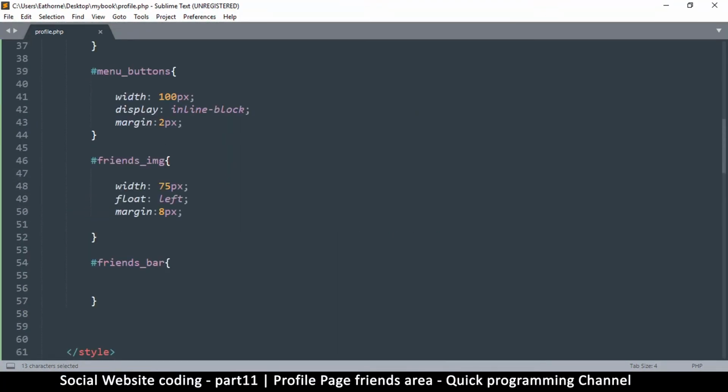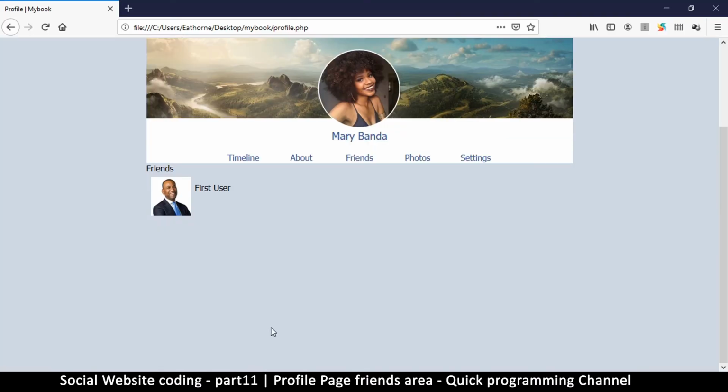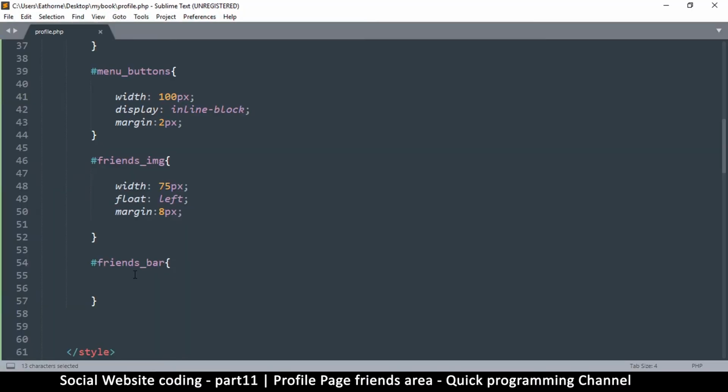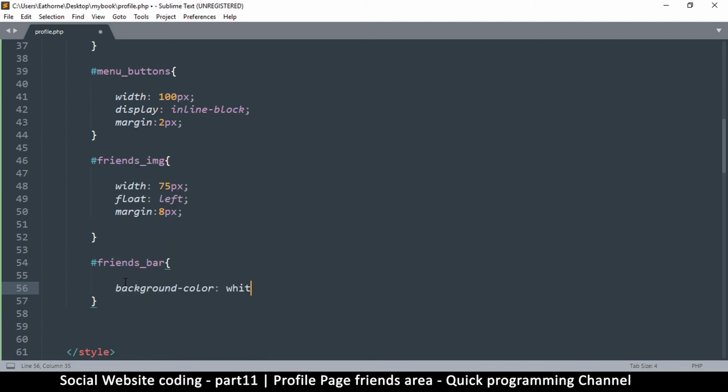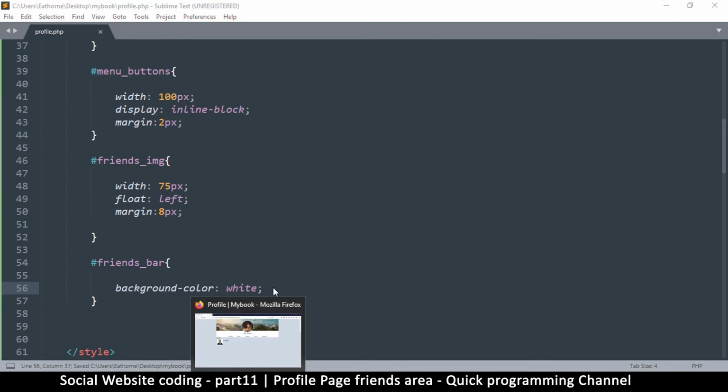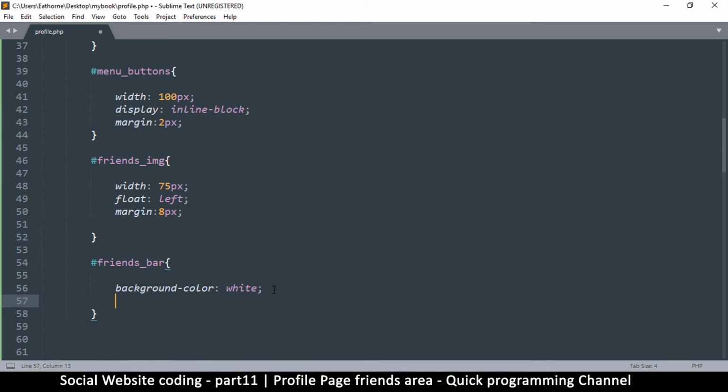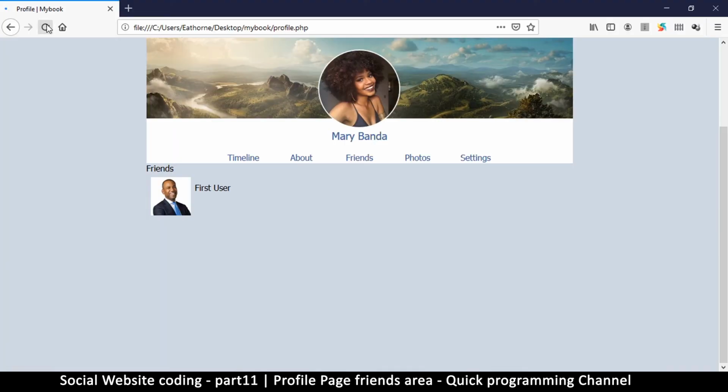So first of all, this friends bar needs some gap between it and the rest of the items, but first let's put a background color so that we can see it. So let's say white. Before we can see it, we need to add a minimum height, actually minimum height of 400 pixels, and then let's see what we've got, and that's it, which is really good.